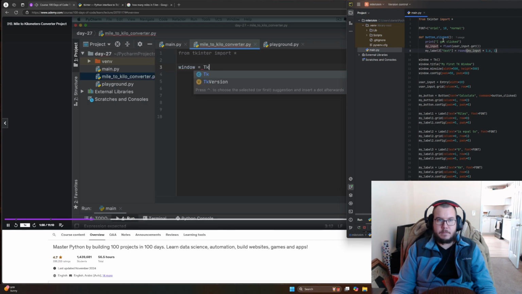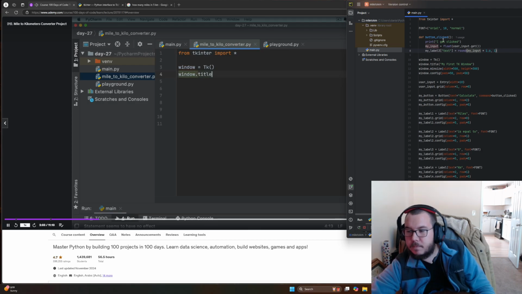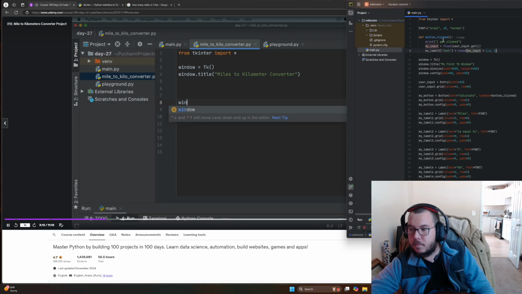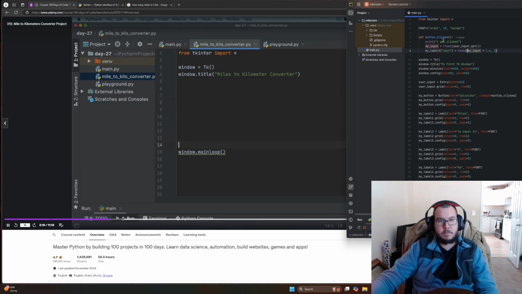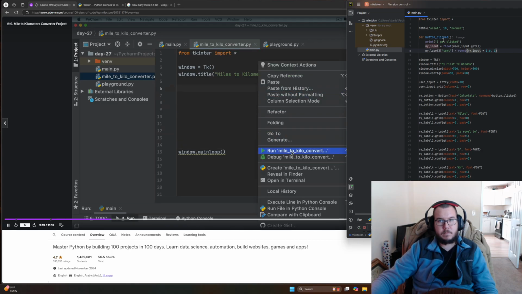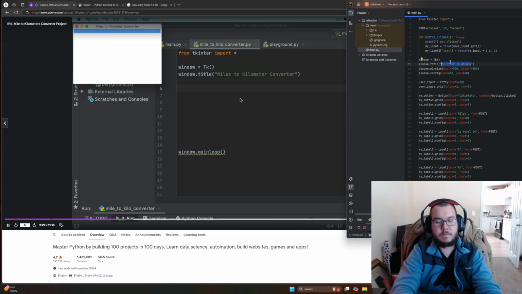So that's going to be created from the Tk class, and my window is going to have a title, which I will call Miles to Kilometer Converter. And finally, we're going to get our window to be displayed and started off in the main loop. Right now, if I run this file, miles to kilo converter, you can see I've just got a blank window with the title Miles to Kilometer Converter.